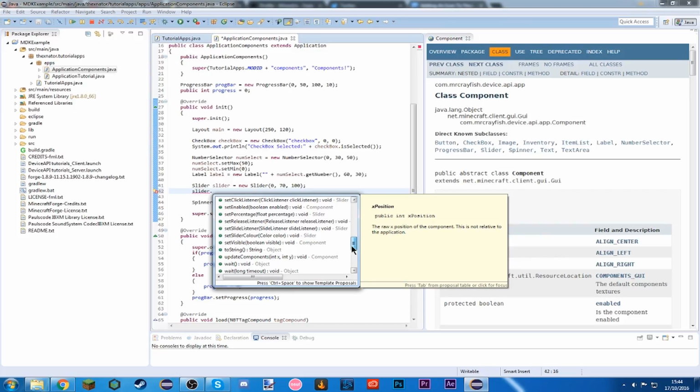I'm actually... Oh, we're gonna. Do we need to get these? I'm not actually sure if we need to set slide listeners and release listeners. I don't think we need to. Hopefully. But yeah, we're going to need to get the percentage. Yeah. So we're gonna get percentage.